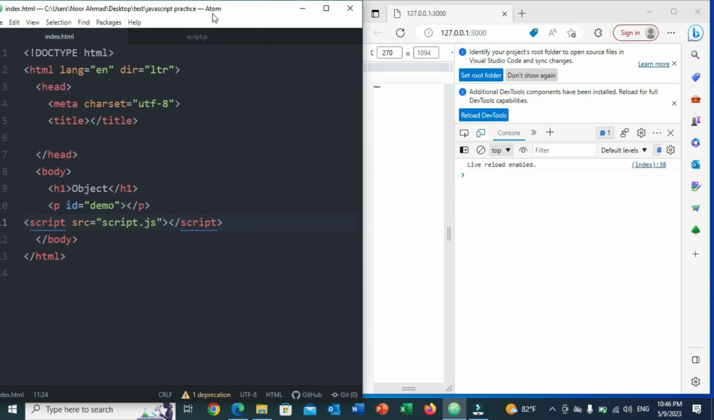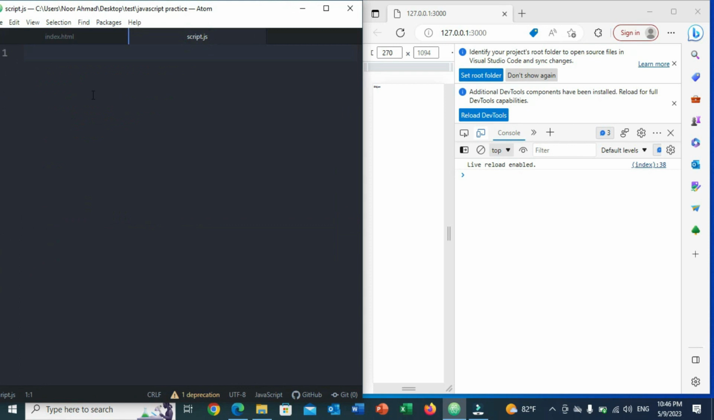Let me save this, and now let's jump over to the script file, and here I'm going to write console.log hello, and when I save this, here you can see the same thing displayed in the console. From this video we are going to use the external JavaScript. So now let's jump over to the main point, which is object.